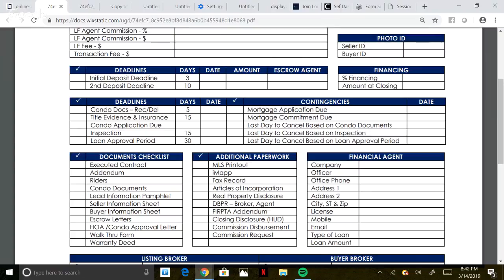The second deposit is also on your contract. The first one is known as the earnest money. The second one is known as the second deposit. Usually that falls within 10 days. Again, there's no rule to that. So if you have it different in the contract, some people might ask for it in 5 days. Some people might ask for it in 3 weeks, depending on what the circumstance is. You want to make sure you write that number, you write that date, you write that amount, and who's holding the escrow.